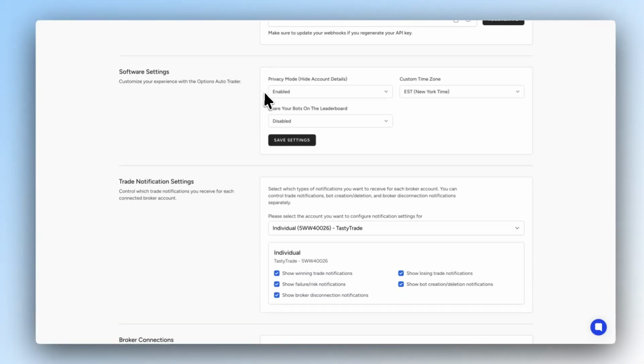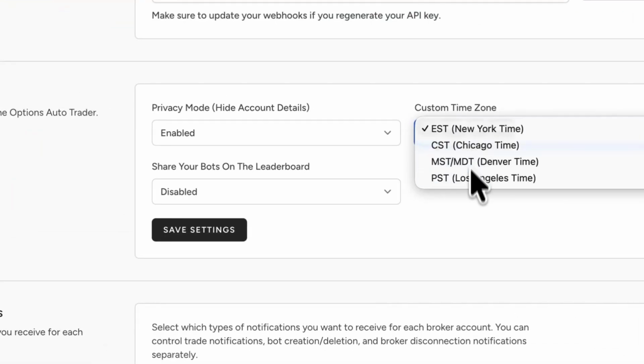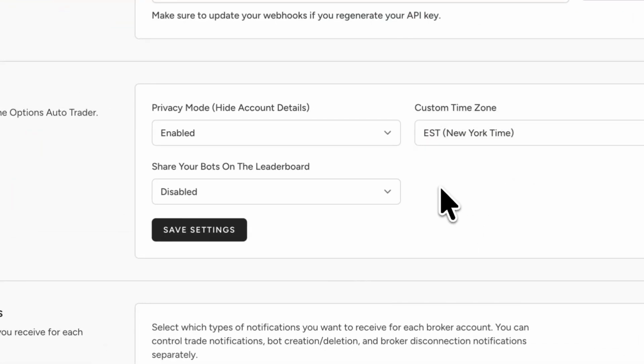We have other software settings. For instance, if you want to set your own custom time zone, whether you're Central, MST, PST, whatever it is. If you don't want your bots to show up on the leaderboard, you can disable that so that it doesn't show up if you want to stay private, which is all fine.